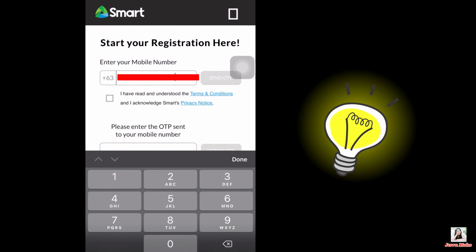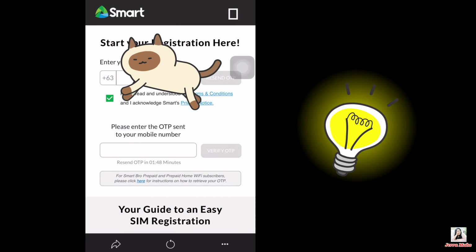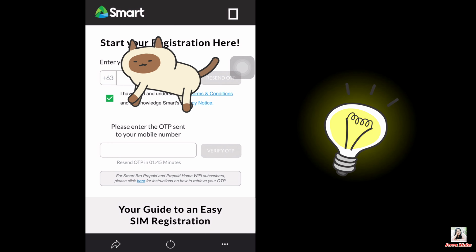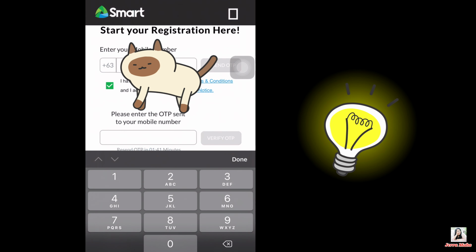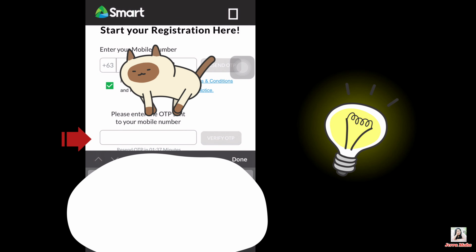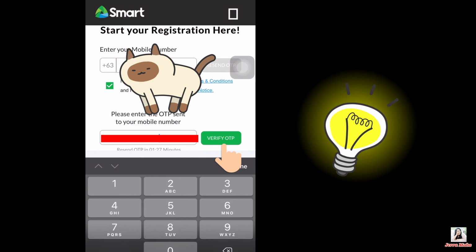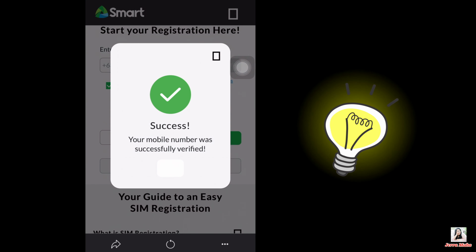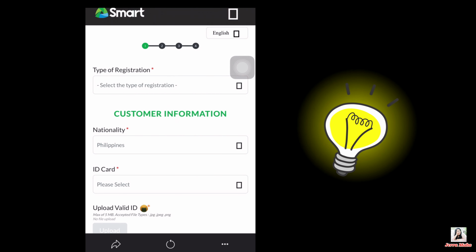Then click I have read and understood the terms and conditions. Click Send OTP. Now, enter the OTP sent to your mobile number and click Verify OTP. Your mobile number is now successfully verified. Click OK. Now, let us start doing Step 1.